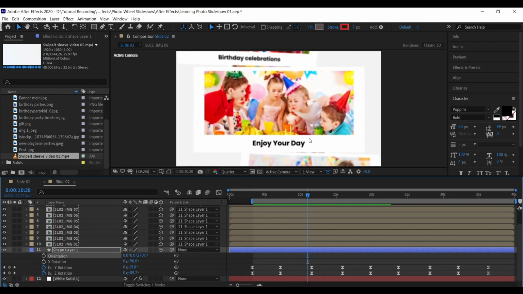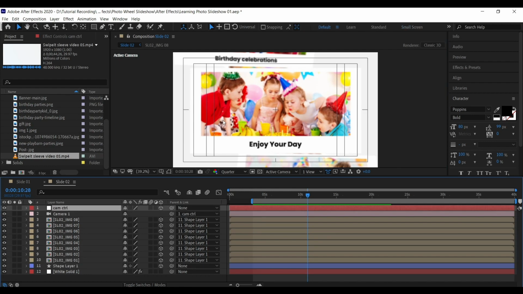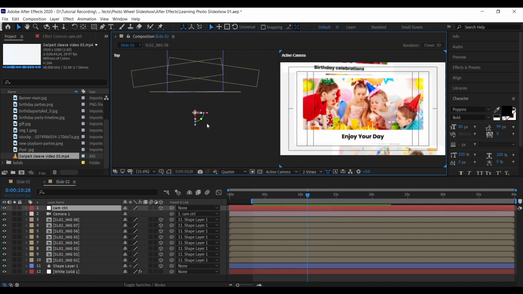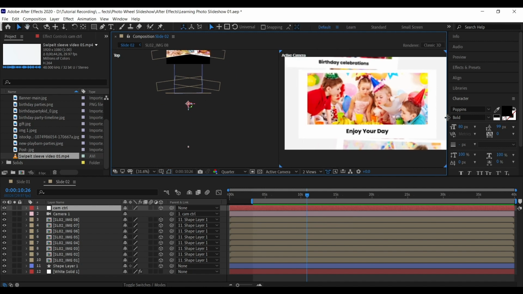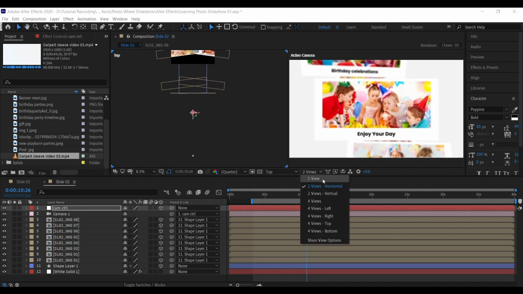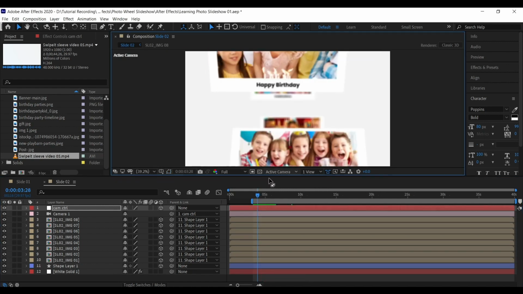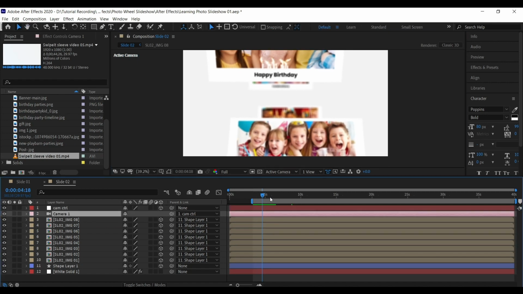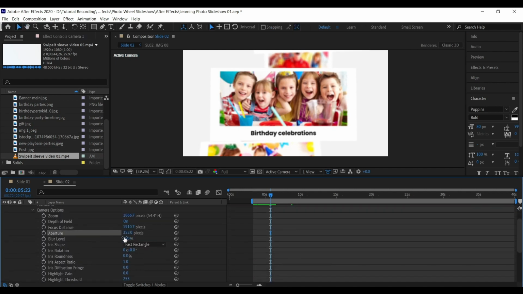But now here, you see that the photographs are very close, so we are going to adjust the camera again. Let's go to 2 view and move the camera a little further away. So if you see again, after adjusting the camera, we need to adjust the aperture as well, because the foreground frame is in blur. So let's adjust the aperture to make it more sharp.